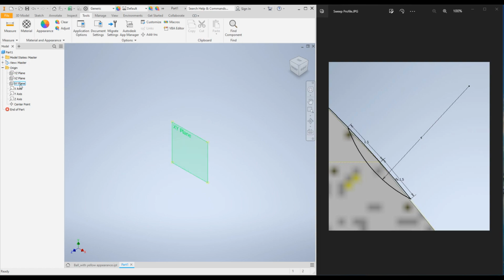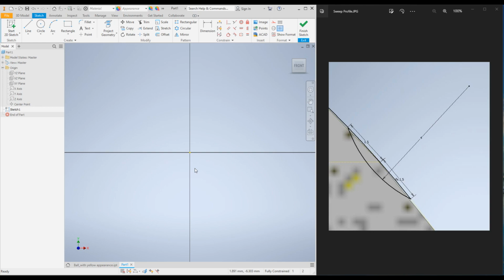So there are three planes, YZ, XZ, XY. You can create a sketch on any one of the planes. I will use the XY plane. Once you click on that, you can see this create new sketch command pops up here. You can either click on here or you can right click on the sketch plane and create new sketch. Now it takes us to the sketch environment.